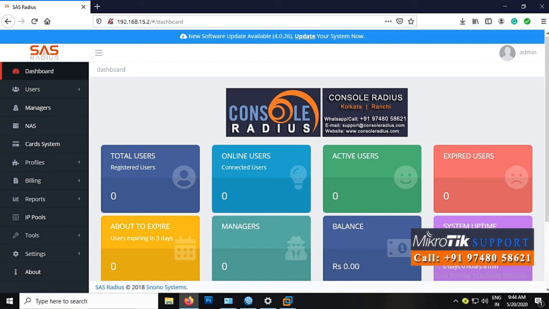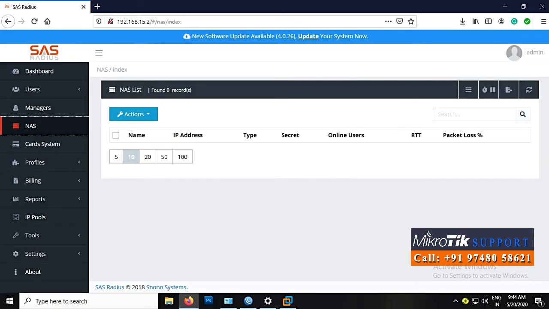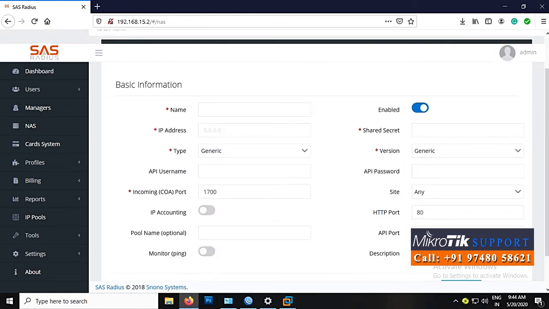So here you have to go to NAS. Here you have to declare your router connectivity, right? So action, new, name, your Mikrotik name. Suppose I'll choose Mikrotik Rampur. IP address of the Mikrotik is 192.168.15.1. Secret 123456.